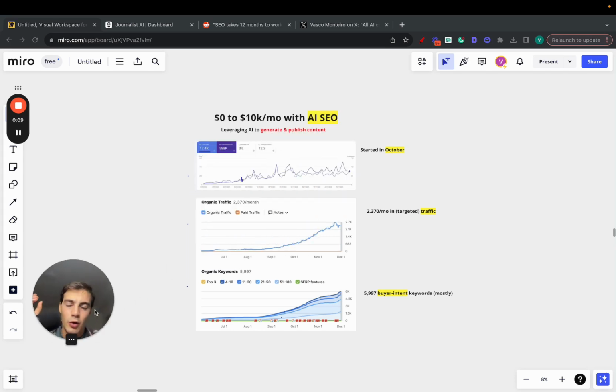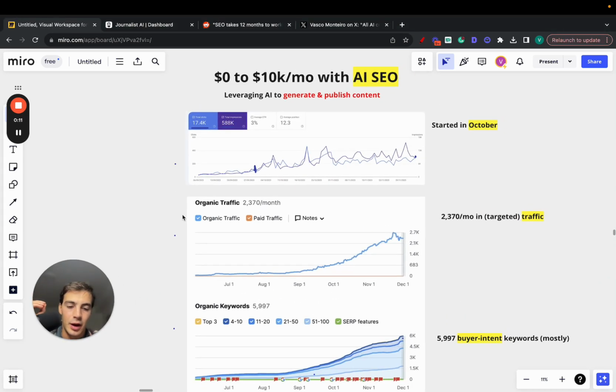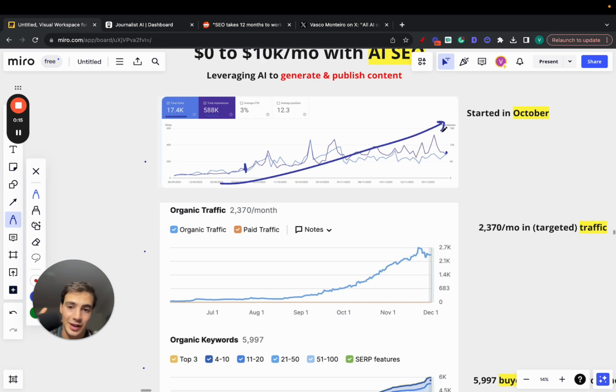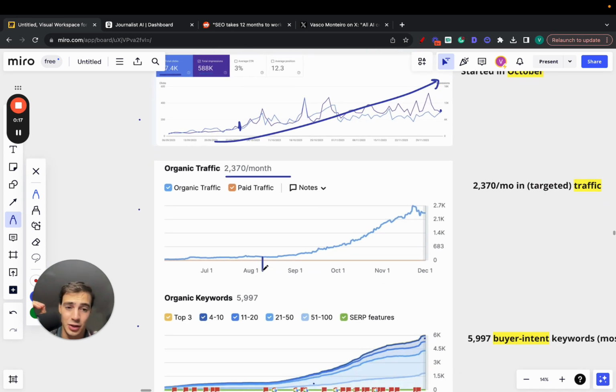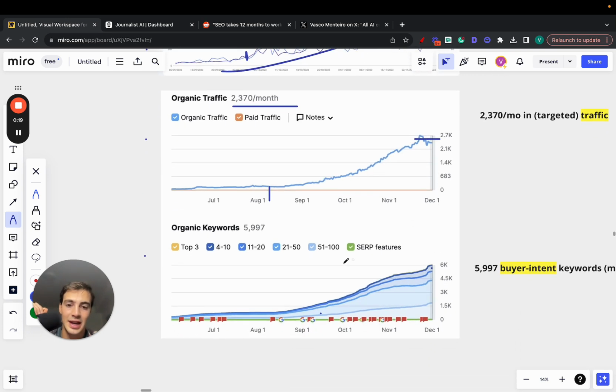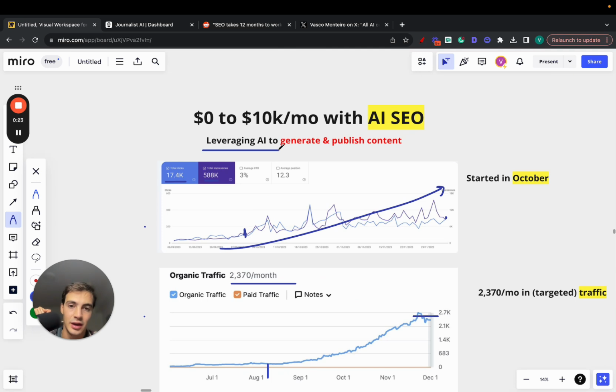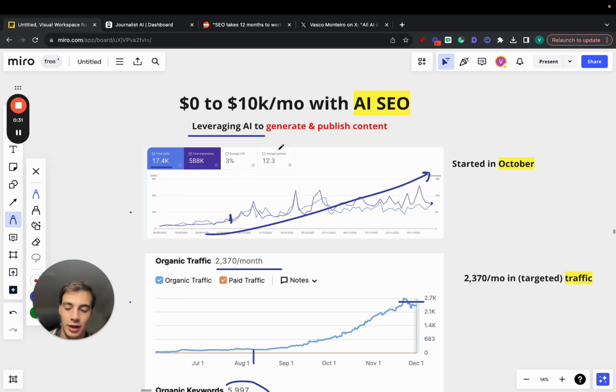Right, so I want to go over a complete step-by-step on how this guy was able to do this with his traffic and clicks, right? That's organic traffic from literally zero to almost over 3,000, and ranking for almost 6,000 keywords solely with AI. And I want to go over step-by-step what he did, why he did it, and how you can do the same. It's going to take me like 20 minutes to explain, so it's going to be a long one, but stick around because it's going to be worth it. So let's get started with it.